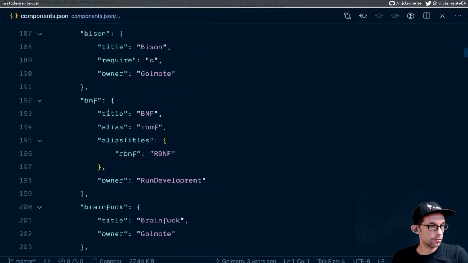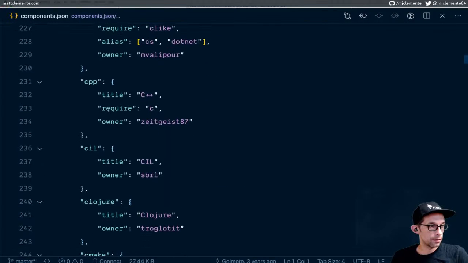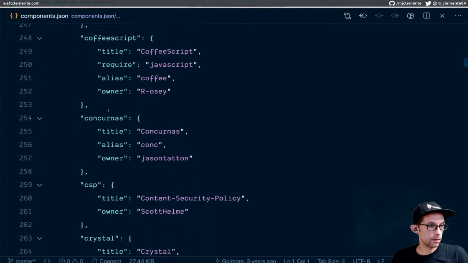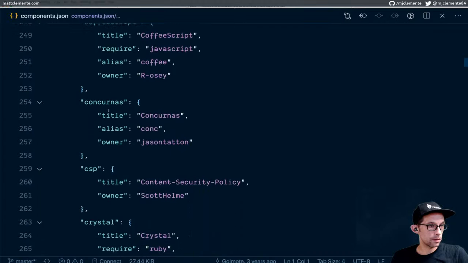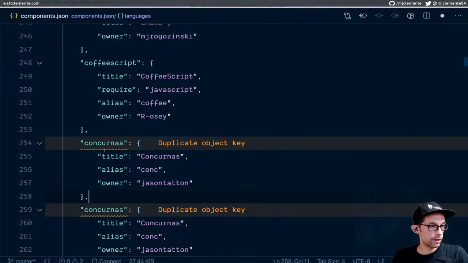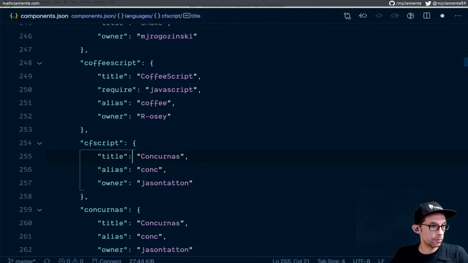All right. So A's, B's, C's, L, M, N, O. Between CoffeeScript and Concurnas, we'll register it as cfscript. The title will be, I think the title has to be ColdFusion, although should it be ColdFusion or should it be CFML?